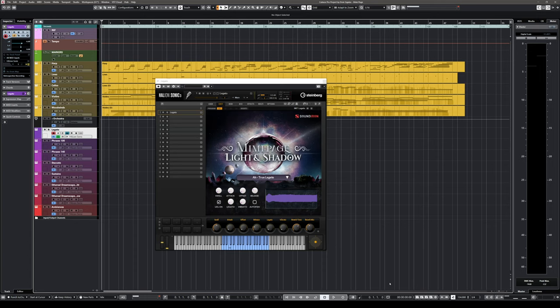In this video I'm going to try and play as much as possible from all the presets, but I want to start with something that Soundiron know how to do very well, especially for vocal libraries, and this is the legato patches. So I'm going to start with the legato preset. This is Mimi Page Light and Shadow, and this is the true legato.